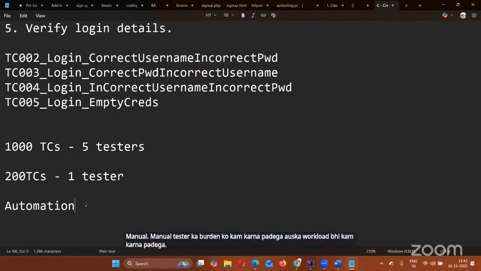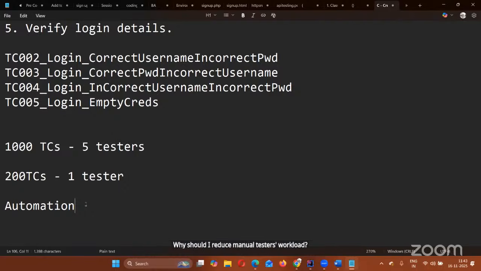Why should I reduce the manual tester's workload? He is not my friend. Is he my relative, that I should reduce his workload? What is the necessity? Why should I reduce the workload of the manual tester? What am I going to gain by doing that?